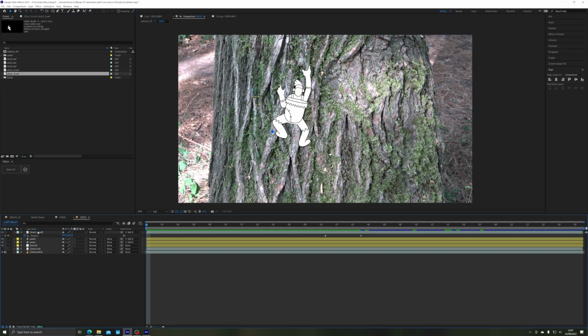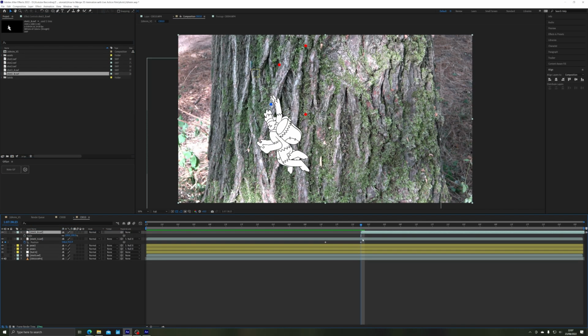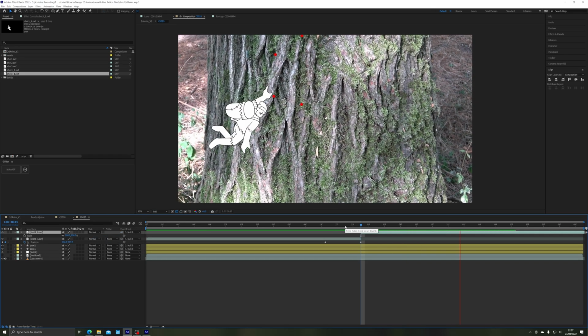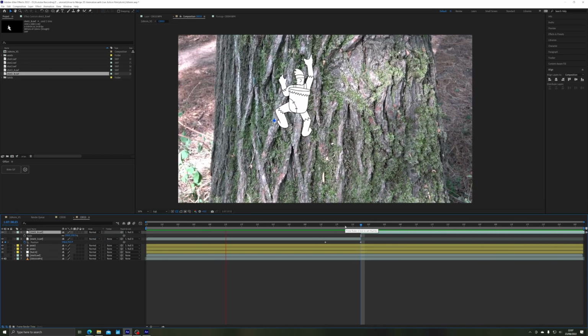Bring that into After Effects and parent it to the null object at the point where he grabs the trunk again. Now he's tracked to the footage as he swings from the second branch. At this point, you may have to adjust the first drop to maintain the momentum.